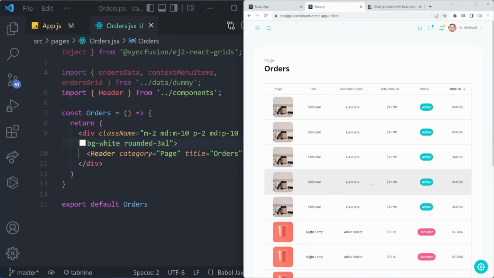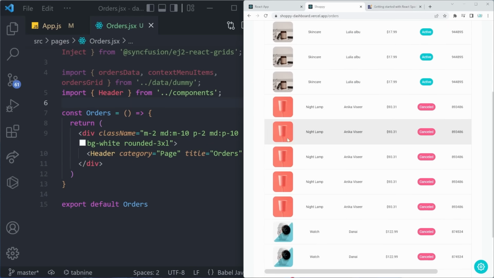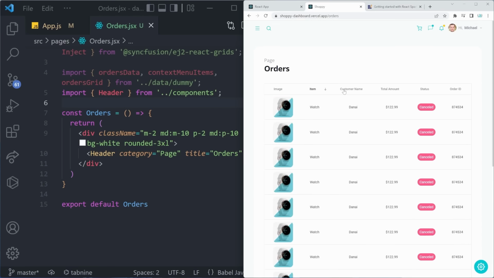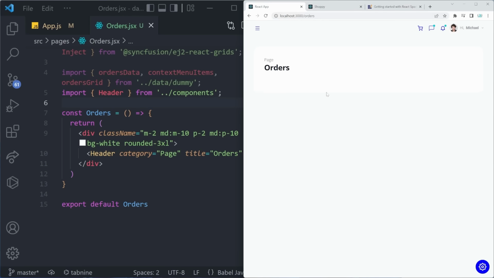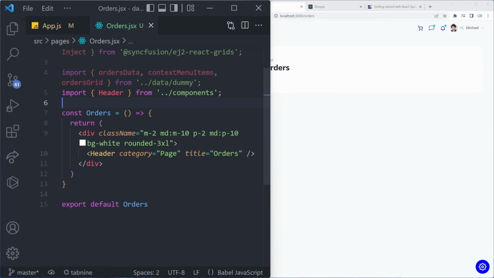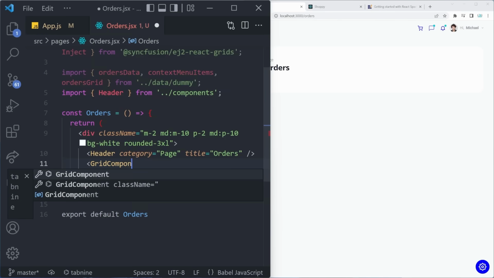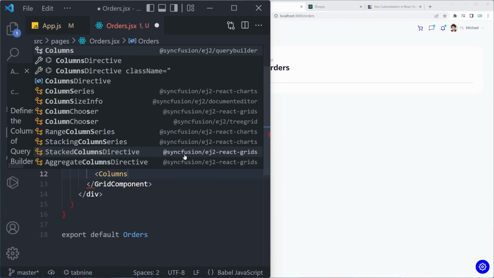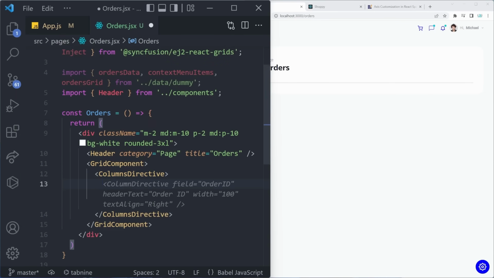Of course, now we have to create the actual table. And as you can see, this table is packed with functionality. We're looping over a lot of different items, and we can sort them out by item, customer name, and even the amount. So how would we go about implementing this using Syncfusion? Well, what we can do is create a grid component right here. And the component for that is called columns directive. That's simply where the data goes.